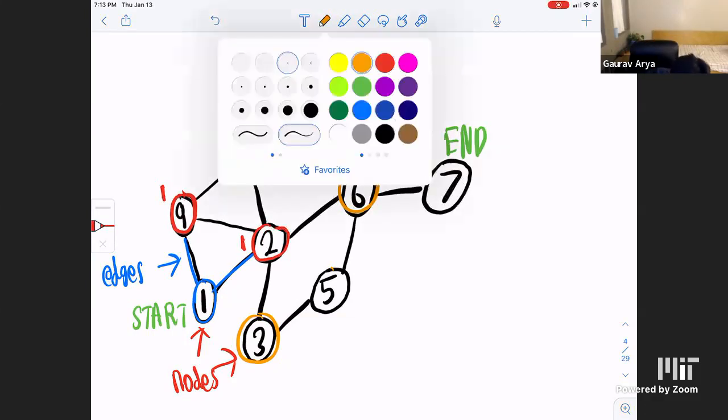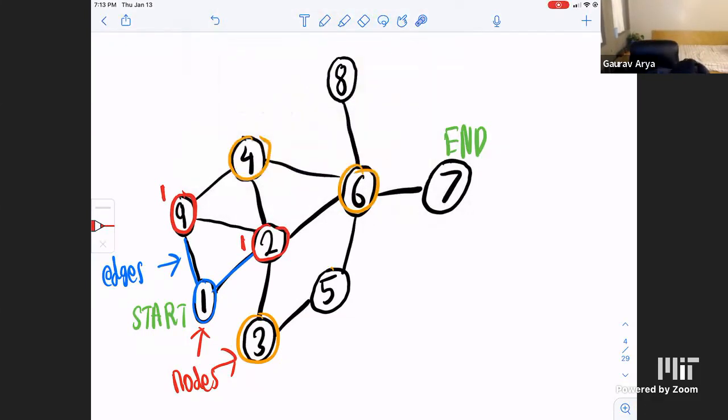So we're expanding this frontier of nodes which are a shortest distance away that we definitely know. We started with 1, then we walked 1 distance away, and we knew without any doubt that the shortest path to 2 and 9 was 1. And then we expanded our frontier 1 edge further to 4, 6, and 3, because these are nodes that are directly connected to 2 and 9.